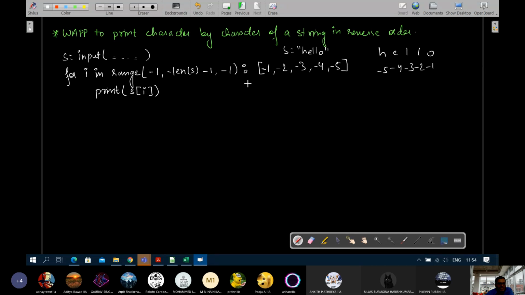This will be the list of integers generated by this range, acting as index positions in indexing here. So it gives the character at index position I in S. The first time, -1 will be picked up in I, so S at -1 will be O. Then the second time, -2 will be picked in I, so S at -2 will be L. The third time, -3 in I, S at -3 is the third last character, that is the second L from the last. Then E at -4 in I. When I becomes -5, it will be H.